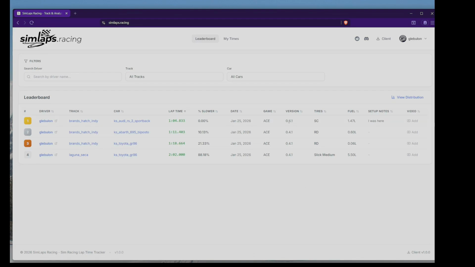It also tracks the version of the game. It tracks which tires were used. And it tracks how much fuel was used during that lap. So that can help you plan future races.